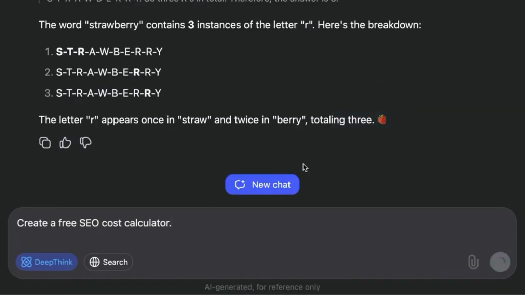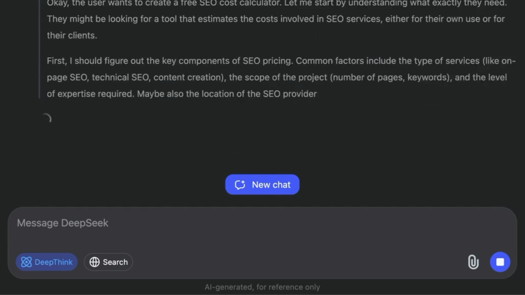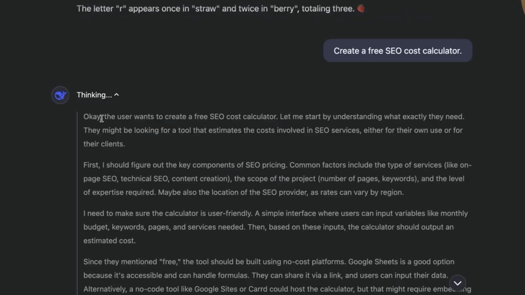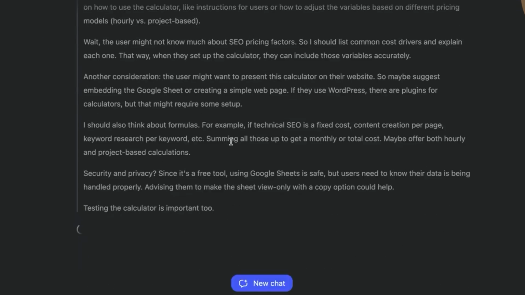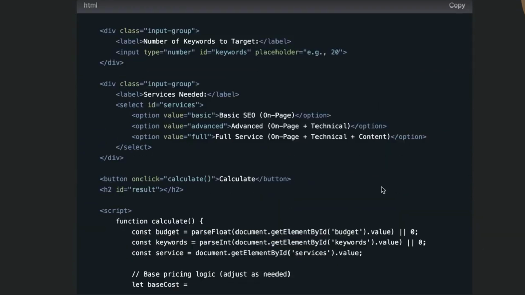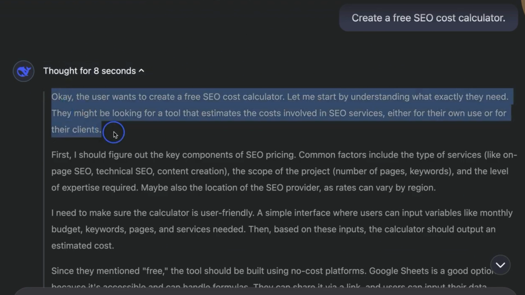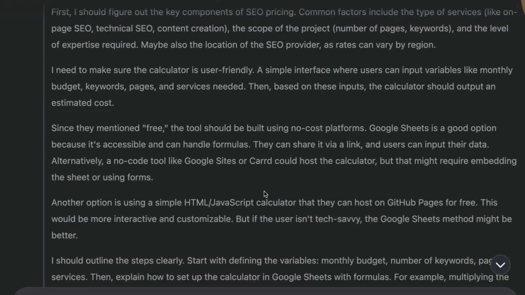I'm going to say, create a free SEO cost calculator. And the thing about this is you can actually run HTML directly inside the chat, right? So once it builds a tool and codes it out, you can actually run it. So it's got an artifacts feature directly in the chat here. What's super interesting is just looking through the thought process and seeing, okay, how has it built it? Why has it built it like that?